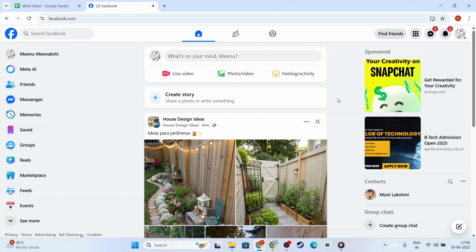To get started, you'll first need to ensure you have the Facebook app installed on your smartphone, or if you prefer, you can do this through a web browser on your computer. Once you're all set, log into your Facebook account. It's best to use your own account to avoid any security issues.